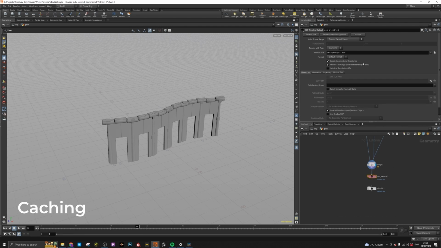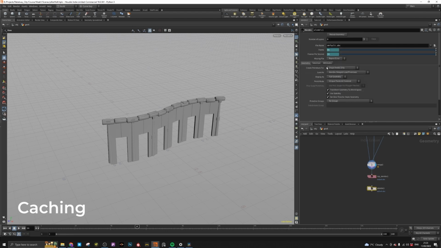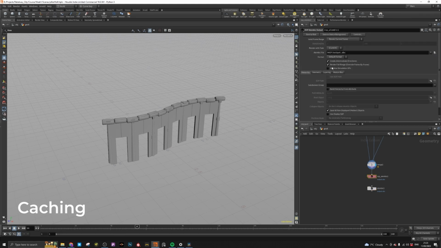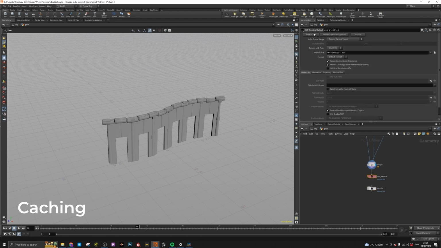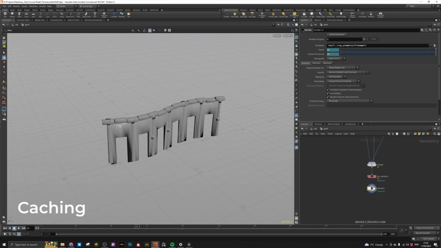Now in the alembic output, we would just choose our path. One thing we can do is we can copy this path as we did before and channel reference this here. And this means if we ever change this path, then our import path also changes. Let me just save this. And now when we bring the object back in, it automatically points towards this path.